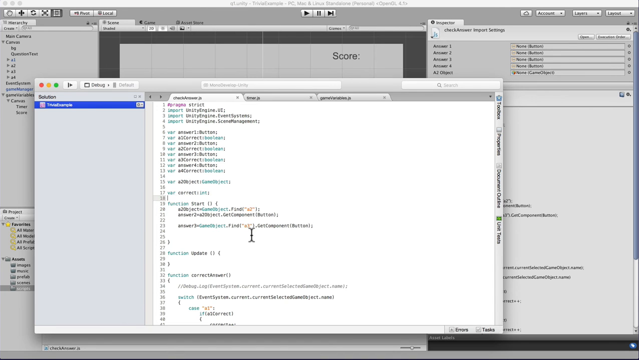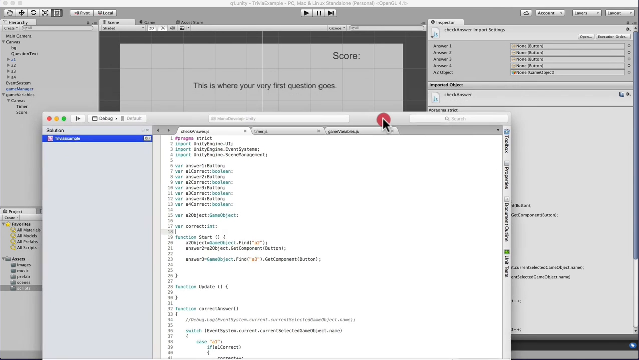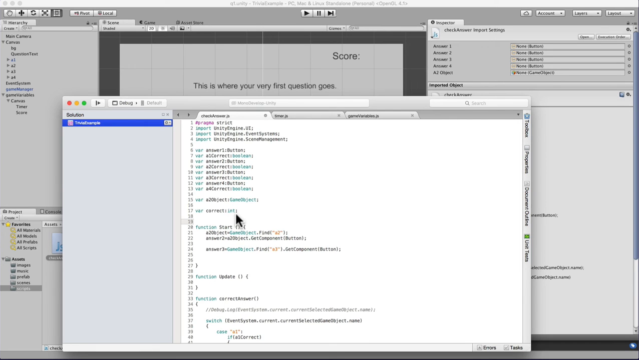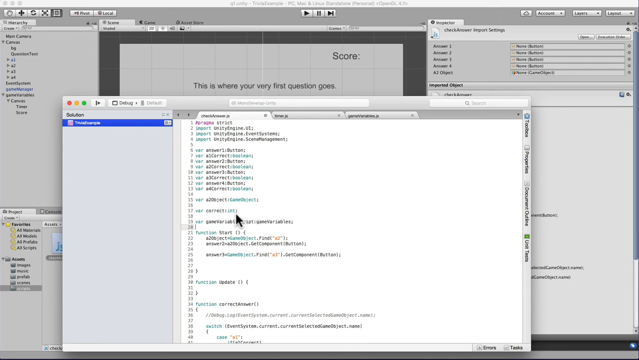Now, in order for us to get values saved into the game variables object, we're going to have to create a couple variables here. And so let's create our first. We're going to call it variable game variable script, and it's called game variables. Okay, and then we'll need the score text here. So that's called score. So we're just going to call it var score text equals text.